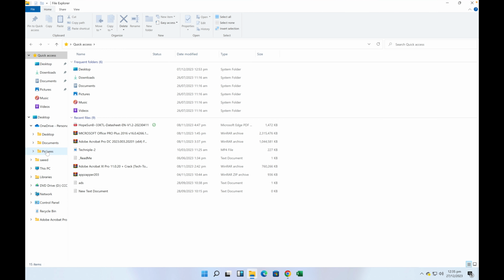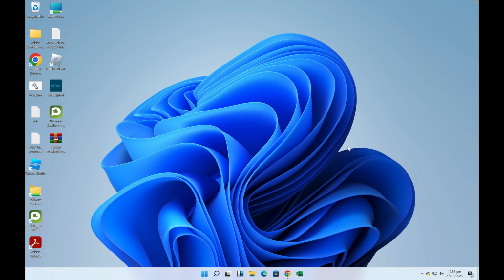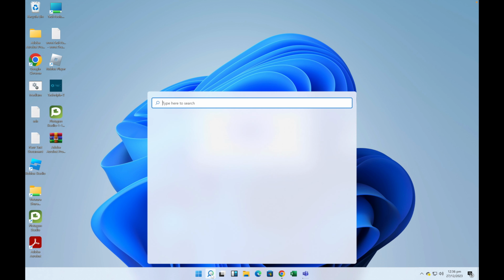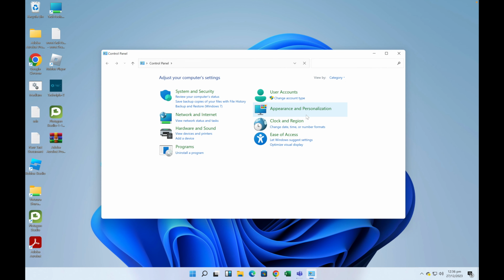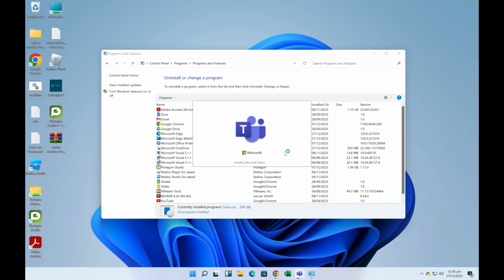Now the uninstall has been successful, and after that I am going to reinstall Microsoft Teams. I'm going to run this application. We will see whether the chat history is deleted or not. Wait a few seconds to install this application again. There is nothing here yet, so it will take some time.